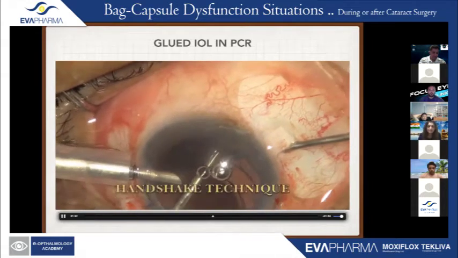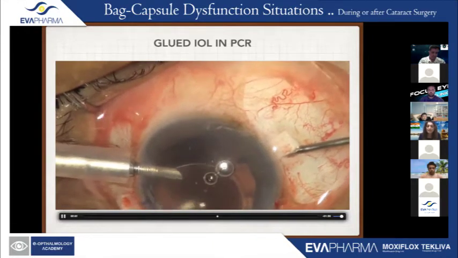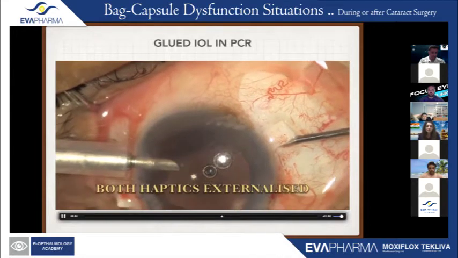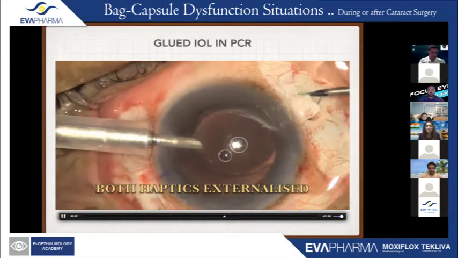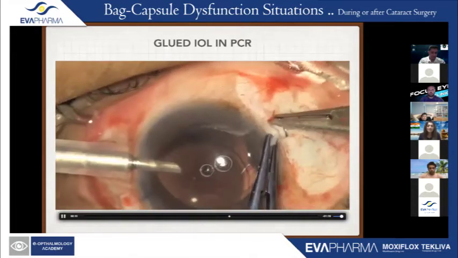What we just saw was the handshake technique, wherein the haptics are transferred from one hand to another. Again, you need to catch the tip of the haptic, and then externalize. When you have both the haptics externalized, you are quite safe, as you do not have any tendency of these haptics to slip back inside the eye.